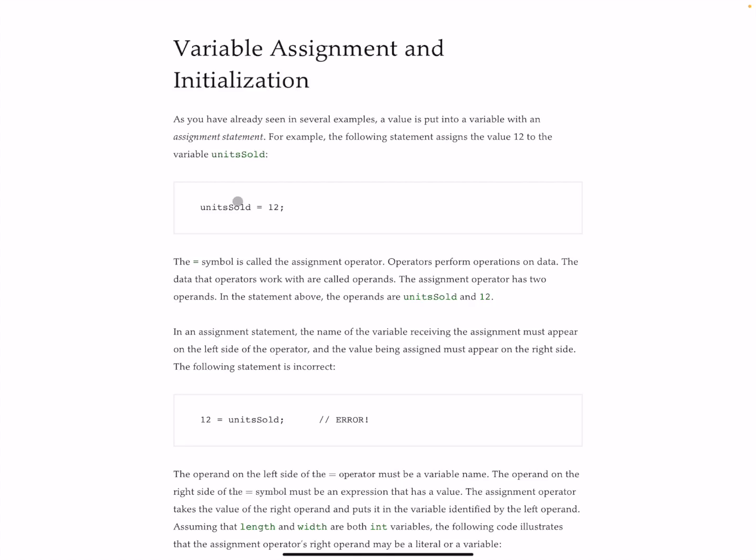Now, before we keep going, what kind of variable do you think units sold is? Is this going to be a double, a float, or an integer, and why? An integer, right? Because we do not see a decimal value here. So the equal is the assignment operator.